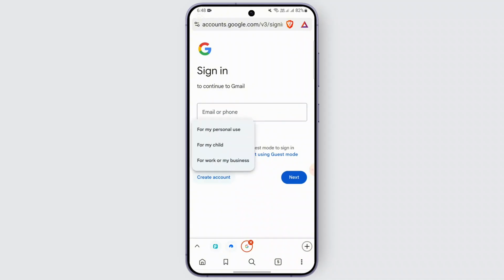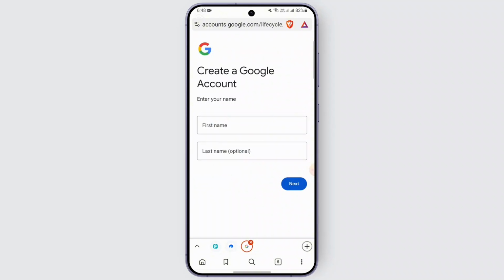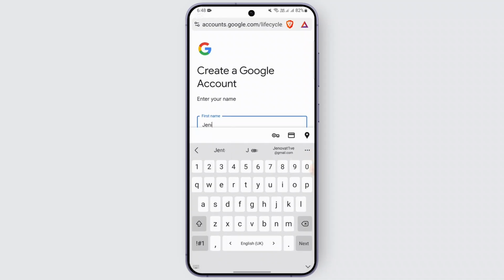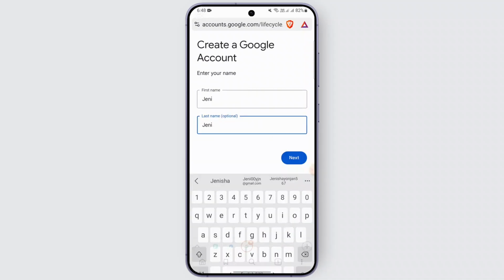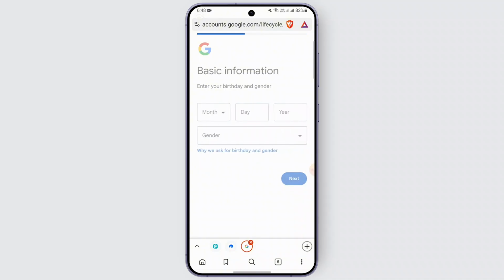Just tap on create account and you can find three options here: for my personal use, for my child, for work or business. So choose any of the reasons. For example, I'm using it for my personal use, and here you'll get this option where you need to enter your name. So you may just enter your name here. After that, type in your last name, and after typing in your last name, tap on next. After tapping on next, on this page you're going to find this basic information section where you need to enter your birthday and gender.